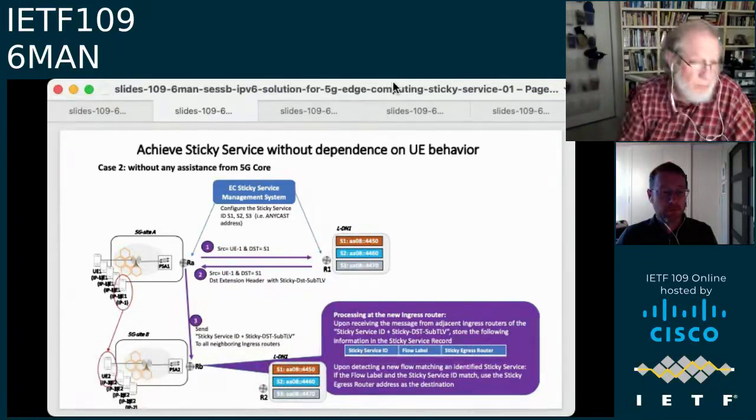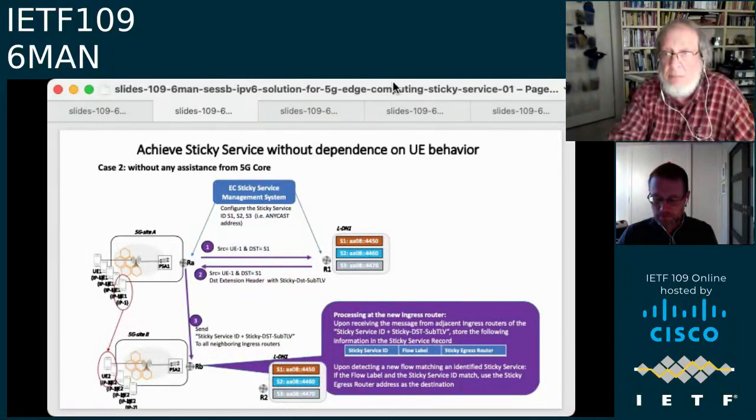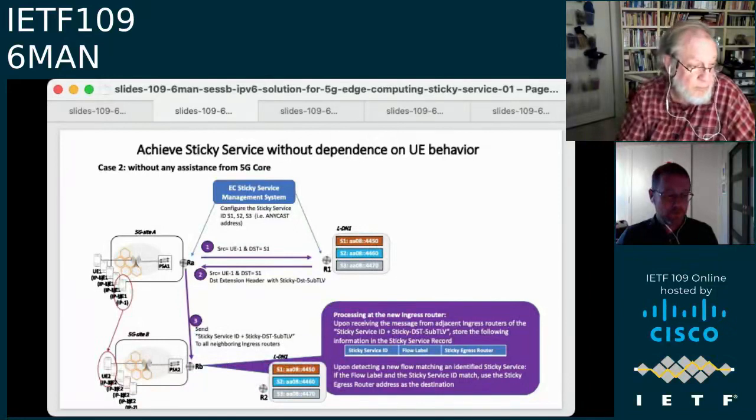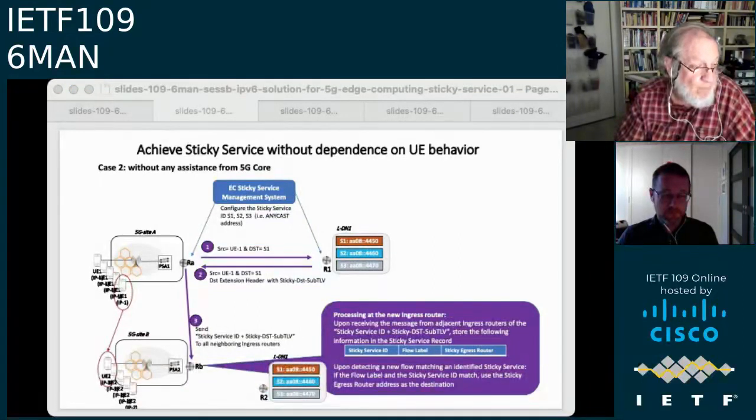So all those ingress routers will have the ACL to filter out the sticky service IDs. And if one ever receives a packet which matches the sticky service ID and the flow label from its neighboring router, it will start to extract the original egress router from the destination header, and then form either a tunneling or SR approach to forward the packet to the original egress router.